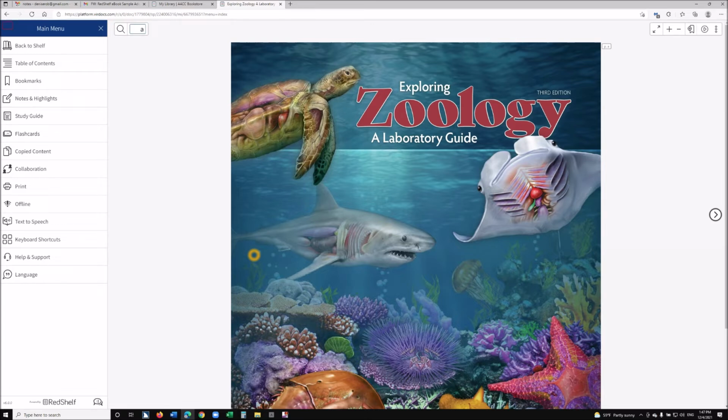Exploring Zoology A Laboratory Guide. 3rd edition. Tab. Skip to main content. Nope. Complementary region. Main menu. Yep. And down arrow. Close menu button. List of 14 items. You can use the letter I to do this also. Continue to down arrow. Back to shelf. Down arrow. Table of contents. Yep. You're just going to need to down arrow through this whole thing, but you're also going to hear down arrow one more time. Bookmarks.